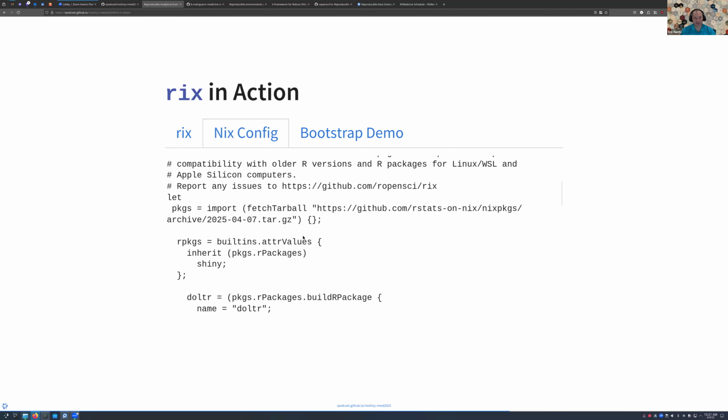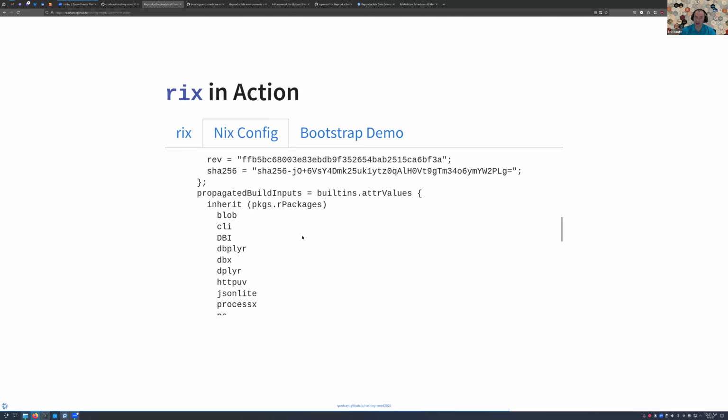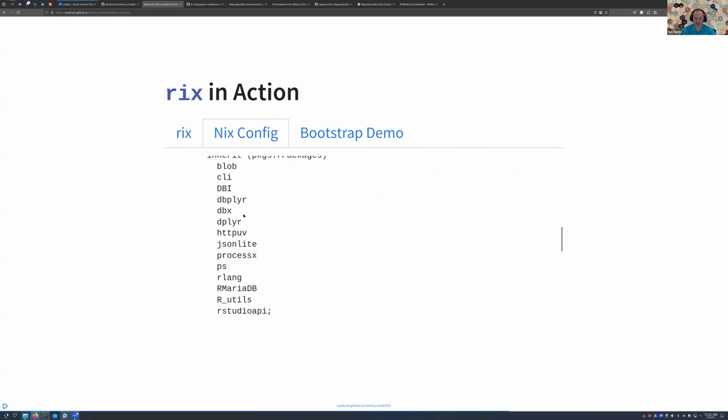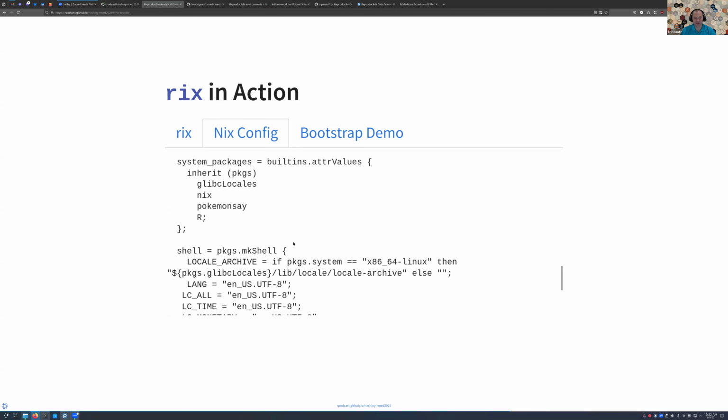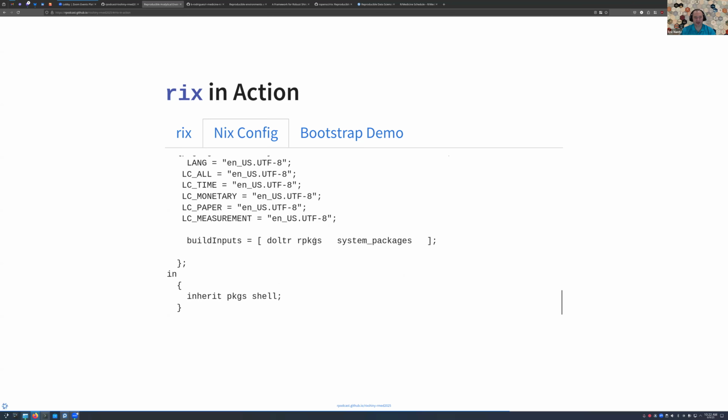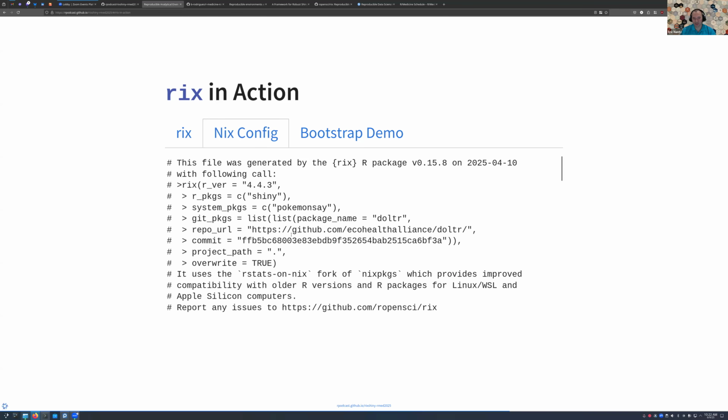And then you can also, and again, you may not know what all this means, I'm not going to translate all of it today, but you will see some various things here. Like these are a list of R packages and these build inputs. You see system packages here. R is in there along with this Pokemon say. Some stuff for the shell, and then you're done.